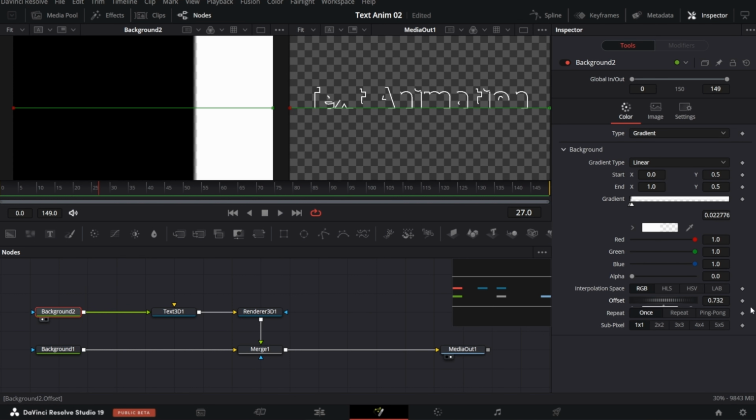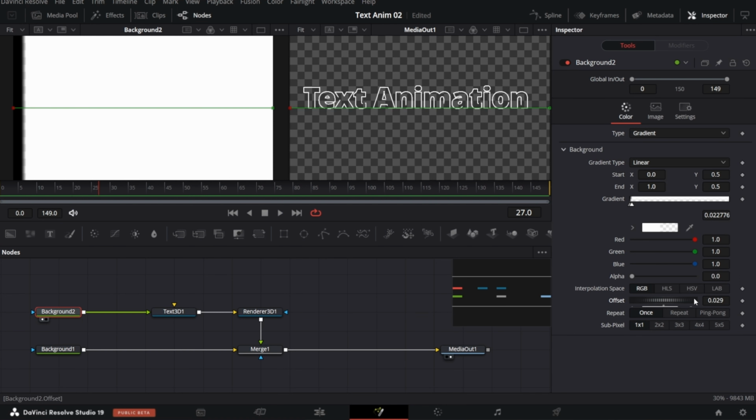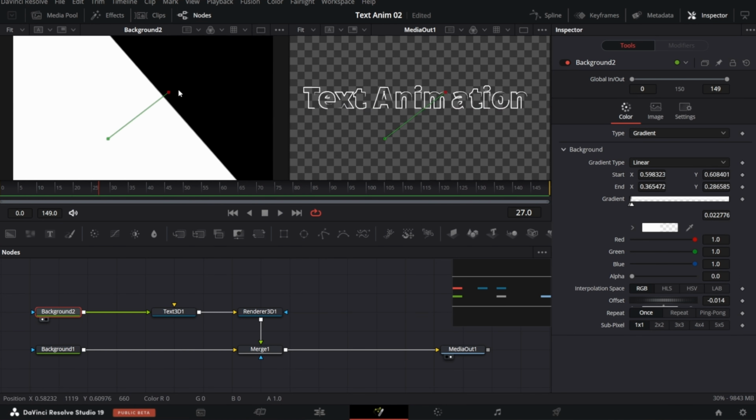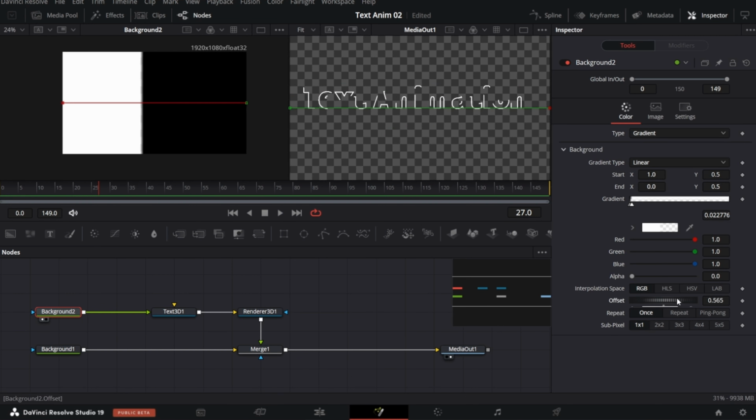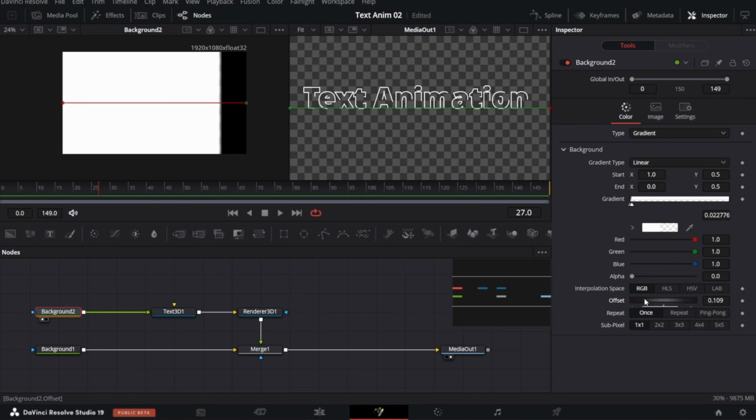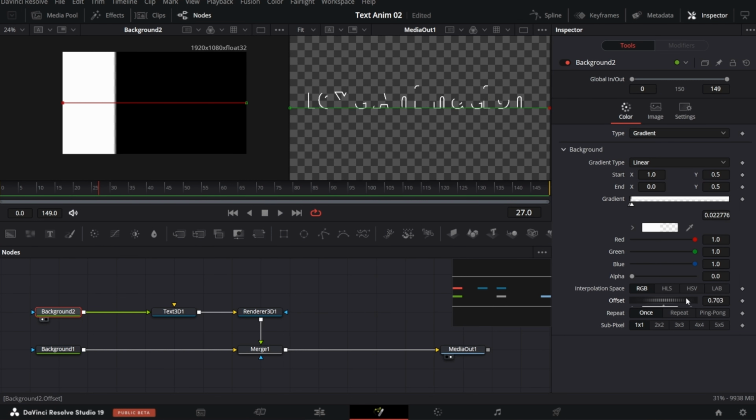Pretty cool. But I need to invert the gradient. It's a small detail, but it will be revealing the outline from left to right. So in general, it will give a better impression of writing effect. Now we will keyframe the offset control.